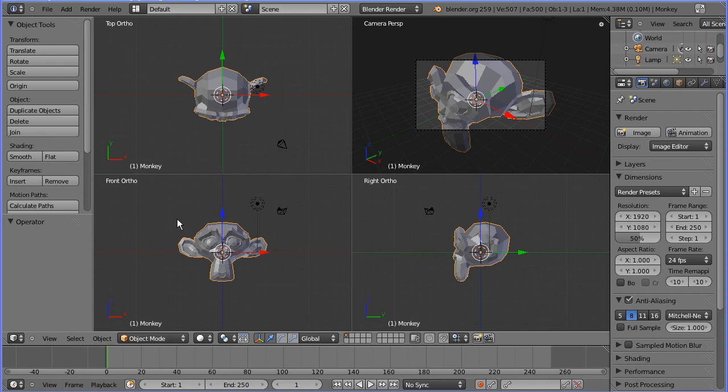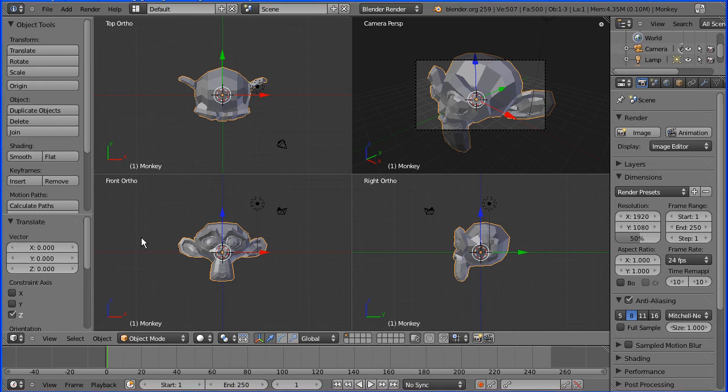I'm going to stop this tutorial there. In the next tutorial, I'll show you how to make a model of a simple monkey man.